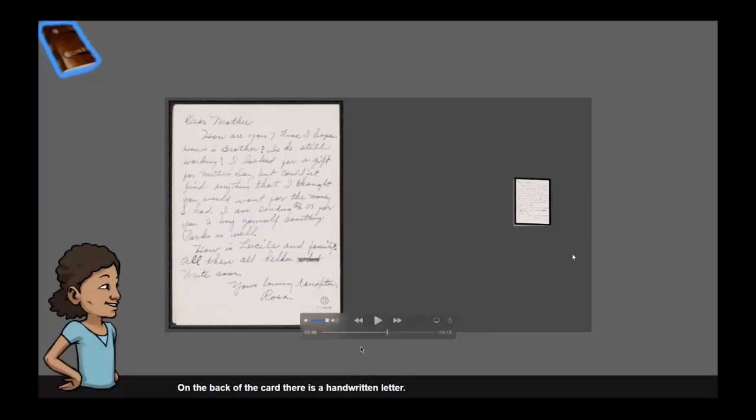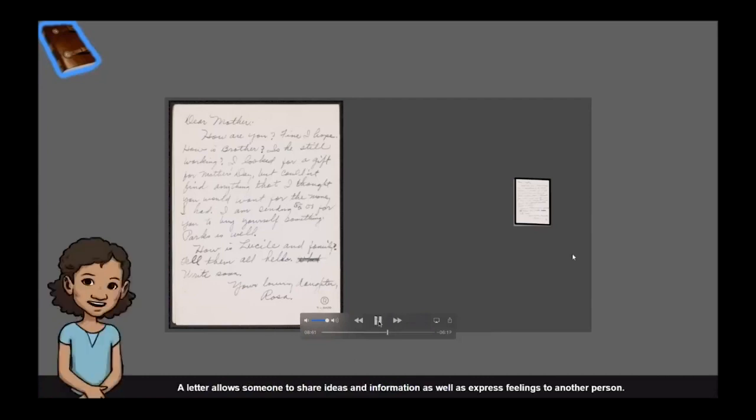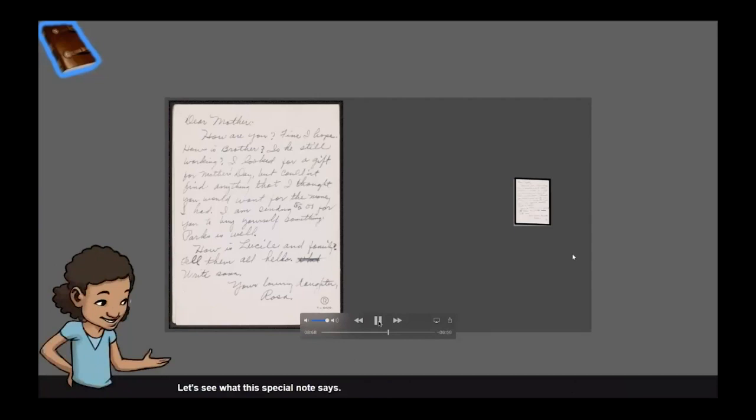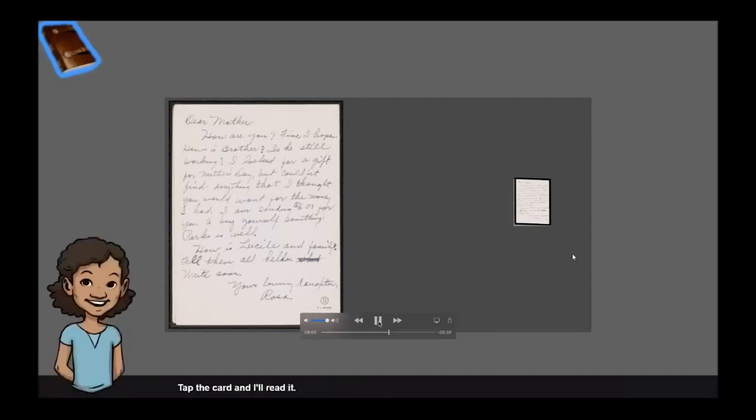The card's great, but looking at the card from the standpoint of Rosa Parks in her own words makes it an extremely powerful primary source. Written letter. A letter allows someone to share ideas and information, as well as express feelings to another person. Let's see what this special note says. Tap the card and I'll read it.